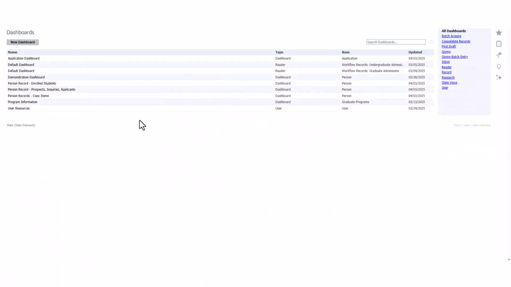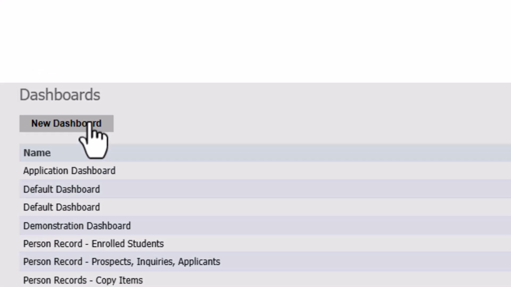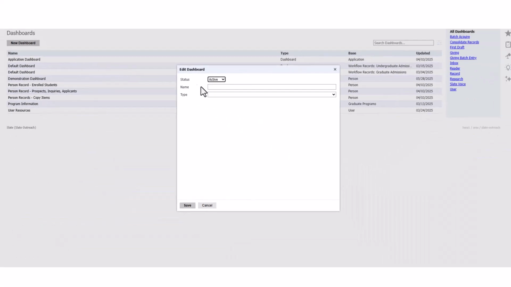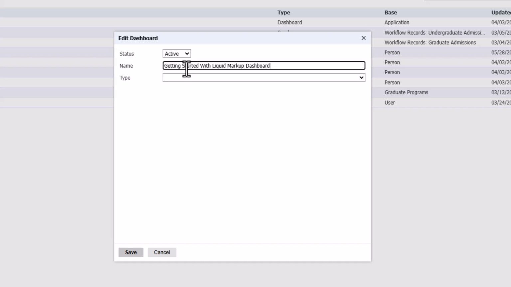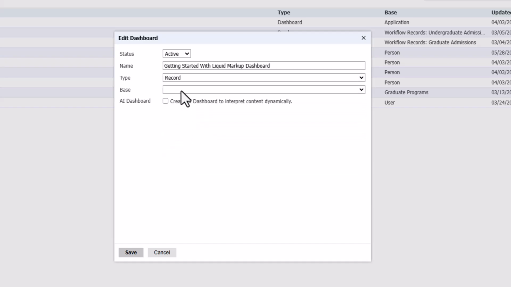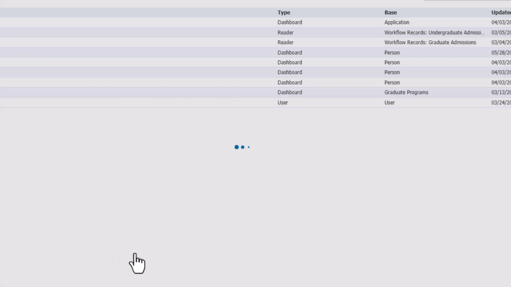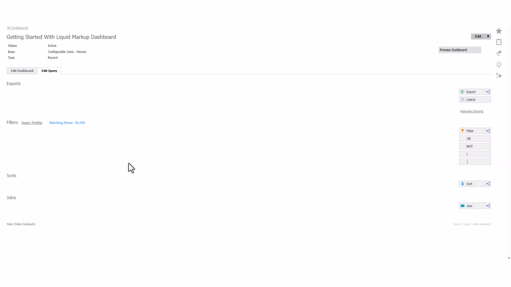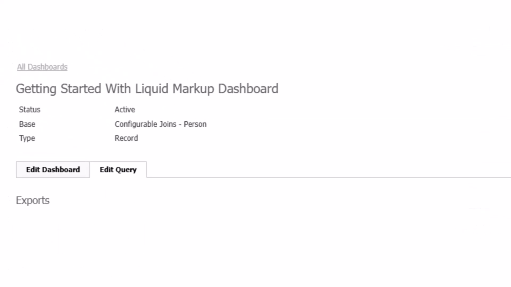First, we'll create a new dashboard with the New Dashboard button. Then select the type of dashboard we want to create. In this case, we're going to pick the type Record and the base Person to add a dashboard to all of our person records. In the dashboard editor, we have two tabs, Edit Dashboard and Edit Query.